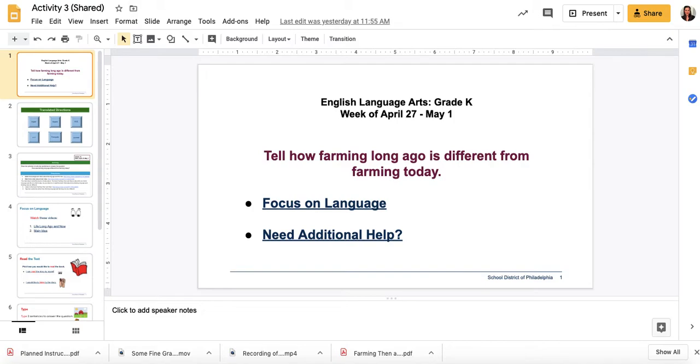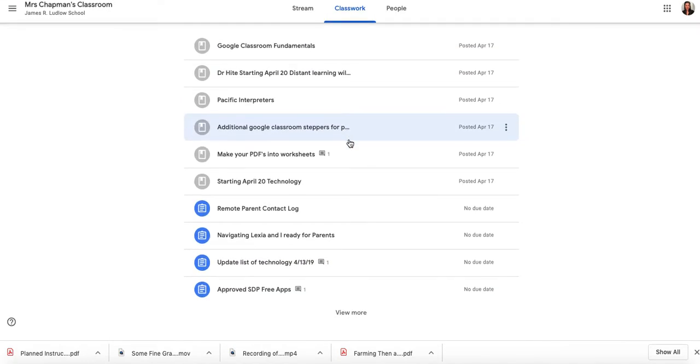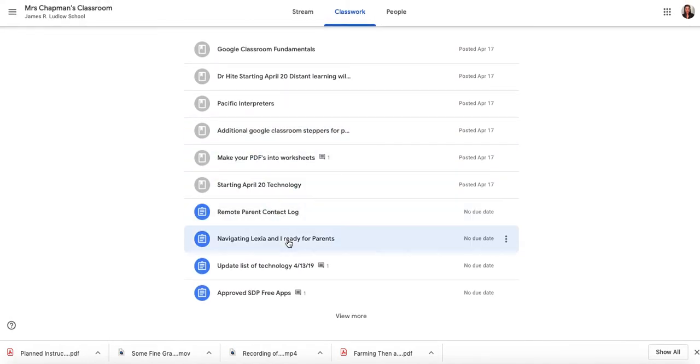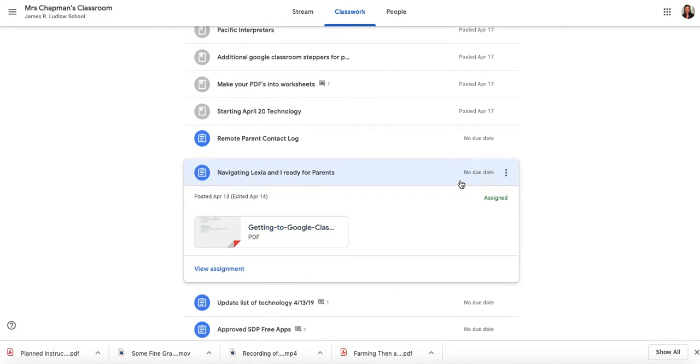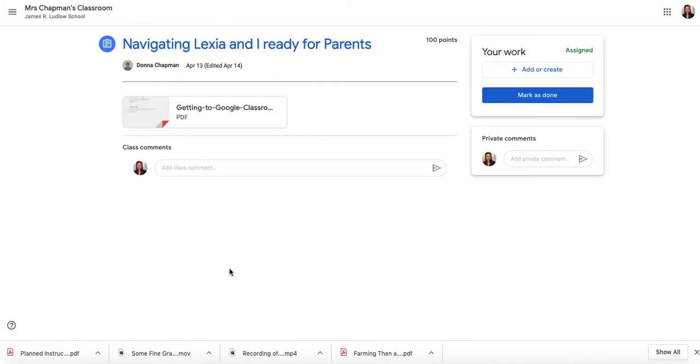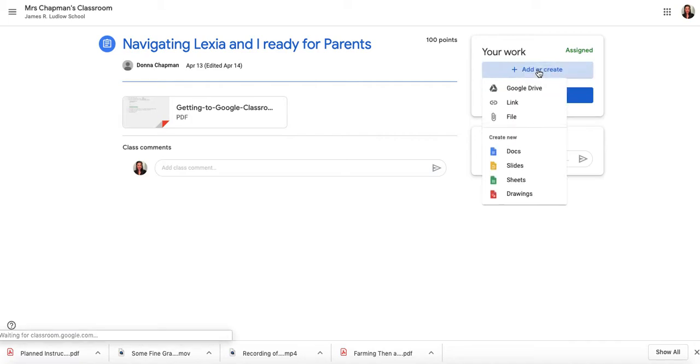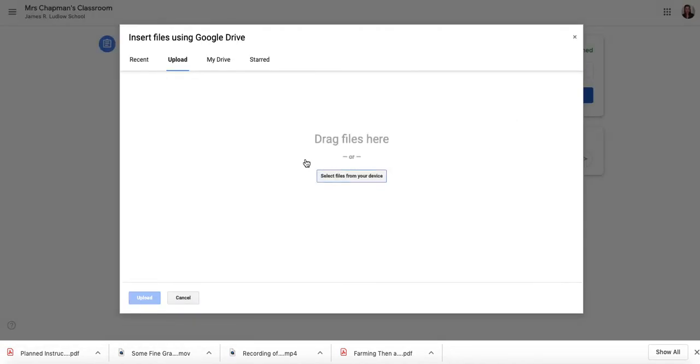Okay, so if I go back to Mrs. Chapman's classroom. So let's say I go to an assignment. I view my assignment, okay? And you're going to see all of your different activities coming up here. And over here on the side, it says add or create. So if you click add or create, if you're adding a photo, you are going to click file, okay?